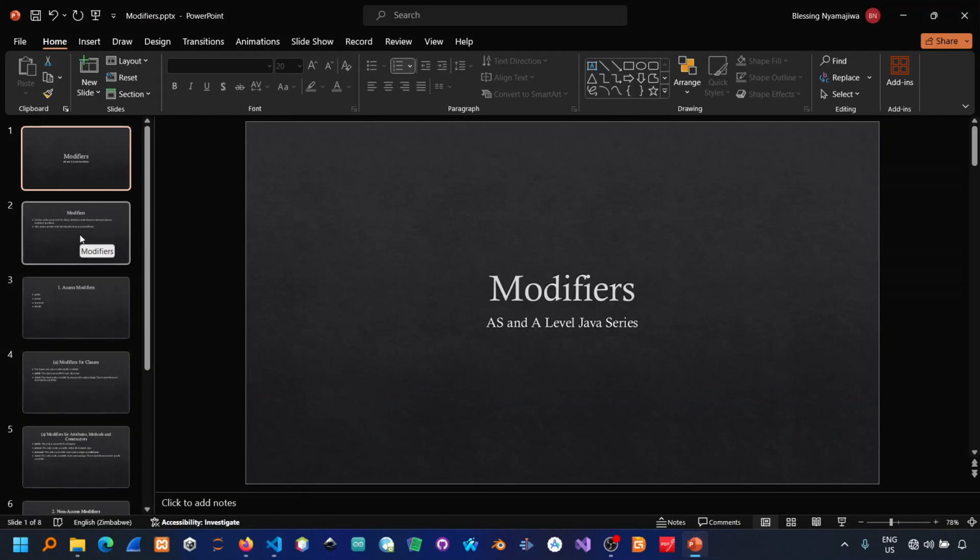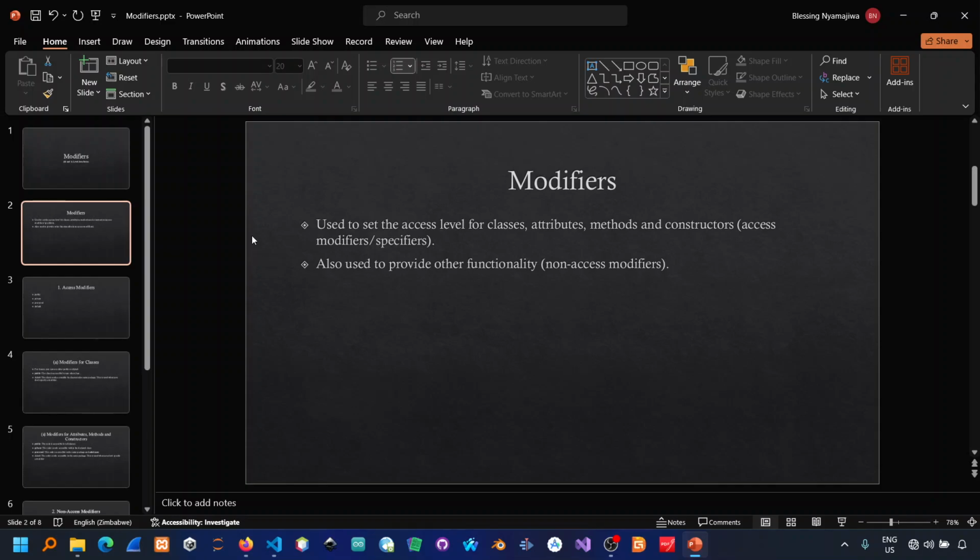In this episode, we are going to be looking at modifiers. Modifiers are used to set the access level for classes, attributes, methods, and constructors. You might also hear them referred to as access specifiers, because they specify the level of access for a particular entity, either a class, an attribute, a method, or a constructor.